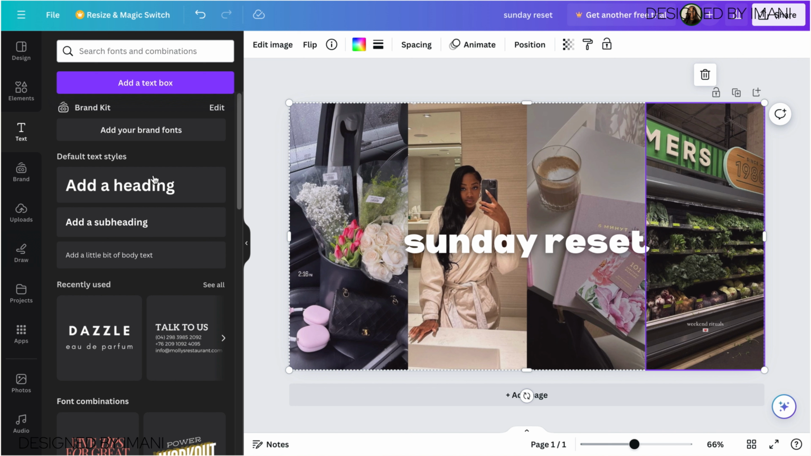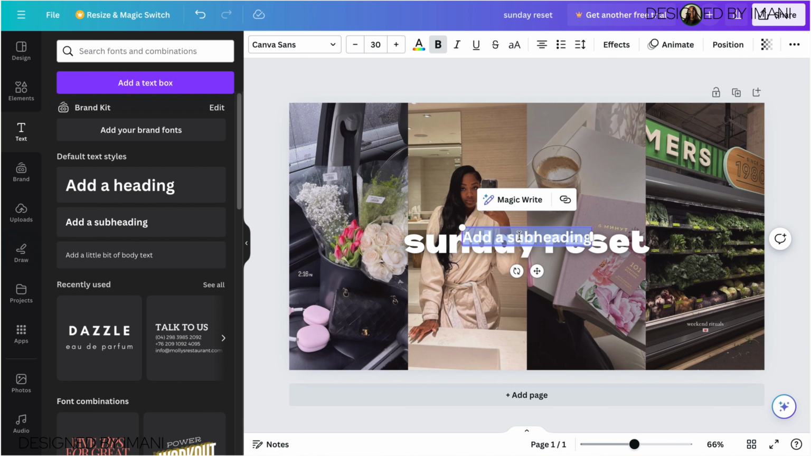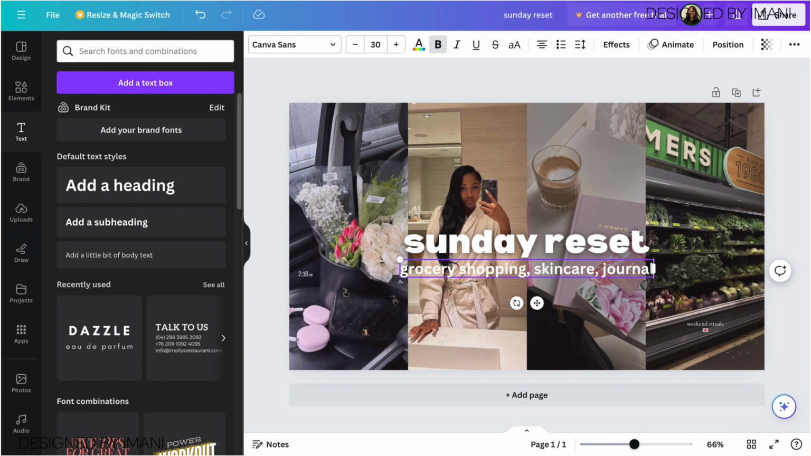Once I do that, I'm going to add another text box. So I'm going to press add a subheading. This is going to be a bit smaller, and I'm going to drag it under the Sunday reset. This is where you want to add little things that you did in your video. So grocery shopping, skincare, journaling, and I'm just going to make it a bit smaller.